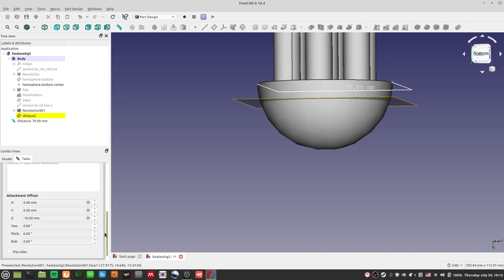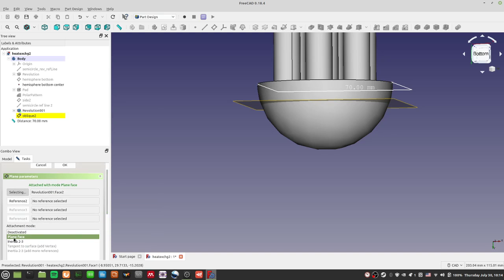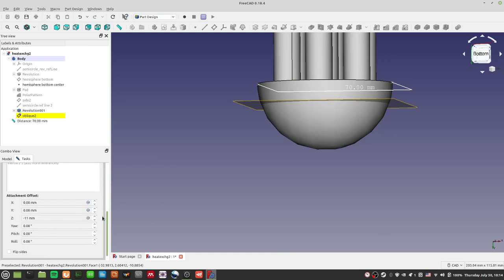I'm not fixing it down. So I'm attaching it to this plane face and then I'm offsetting it in the z direction. I'm just playing around with this. If you ever get stuck, you can delete and try again. That's one way. Of course, I want the attachment mode to be on plane face, and I'm attaching it to this face 2, which I was doing just now.